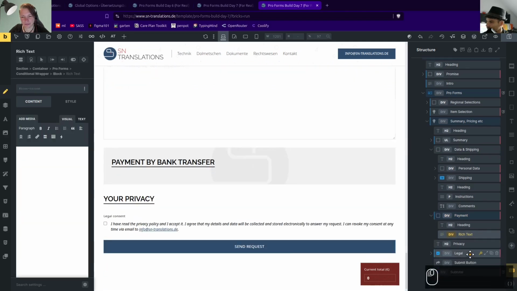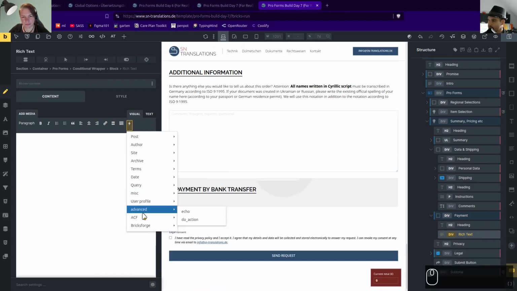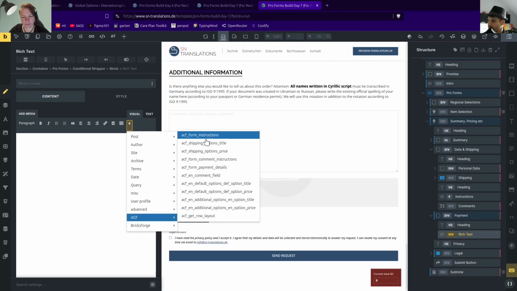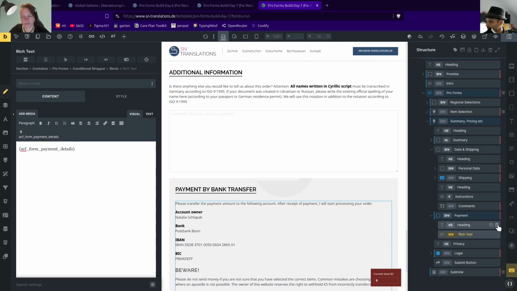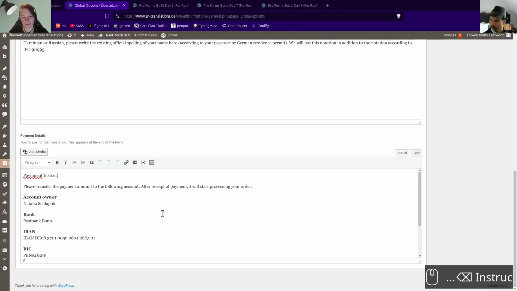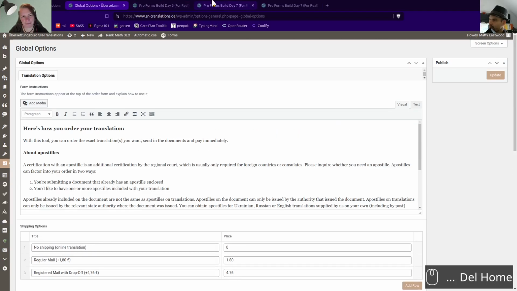Oh, wait, we should get rid of the heading too. Okay, so here we need to put ACF payment details. And we get rid of the heading. Control Shift 2. No, Alt Shift 2. Payment. Payment instructions.